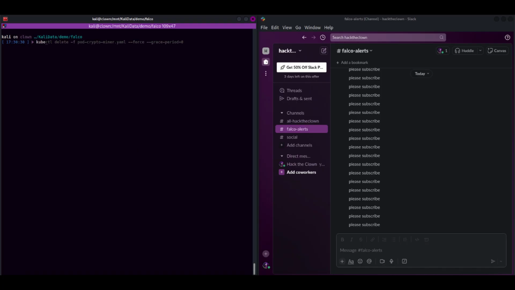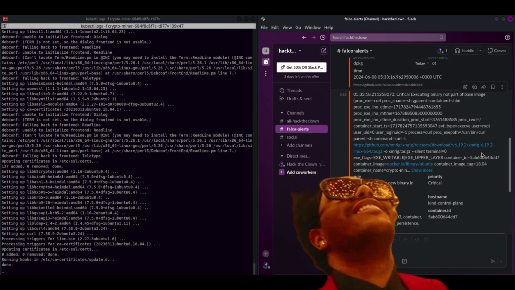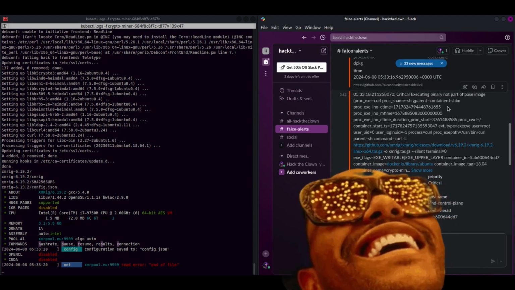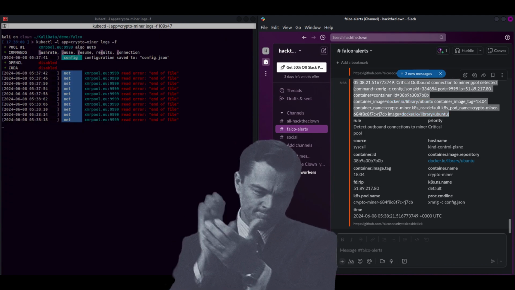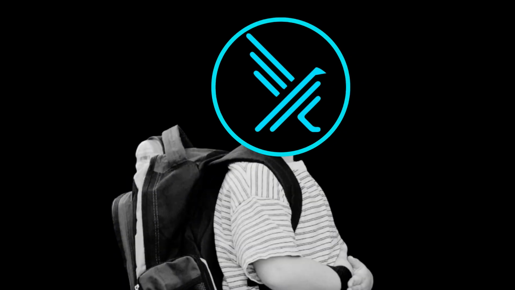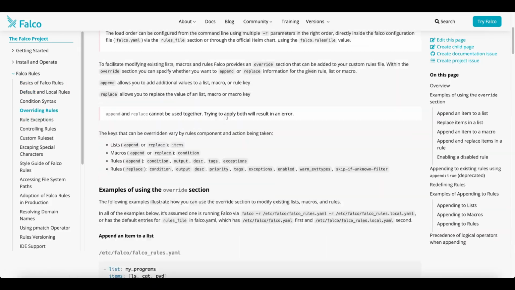Let's recreate also the crypto miner pod. As we see, during pod startup, some of the Falco default rules already kicked off. We also finally see the event that detects the crypto mining binaries, as well as the outbound connection to the miner pool. We only tackle very basic functionalities of Falco, and there are endless possibilities on how we can construct our rule sets. Are you using Falco on your cluster?